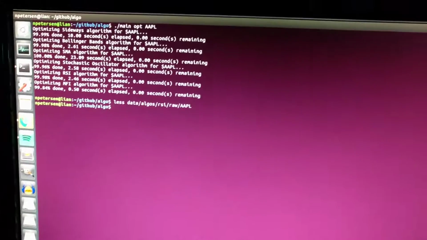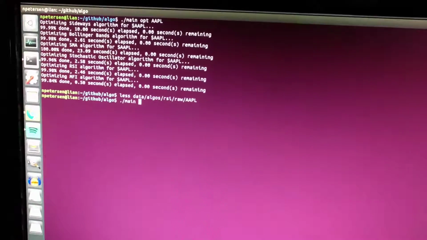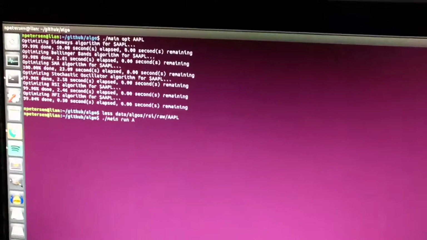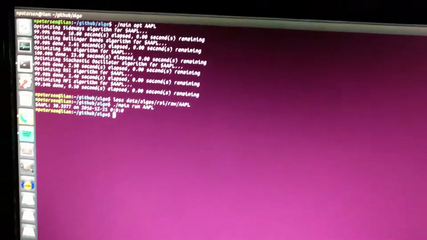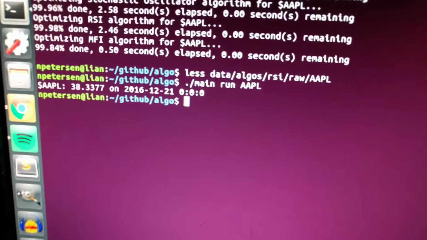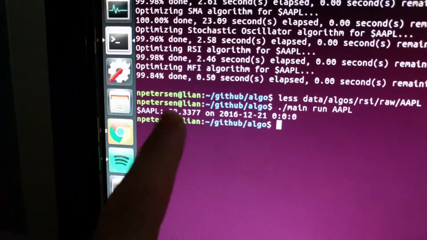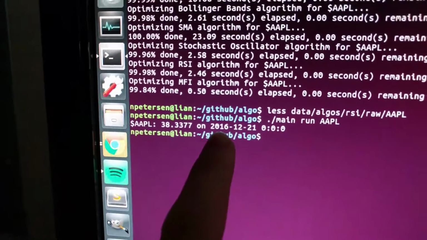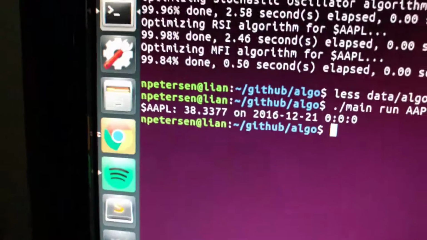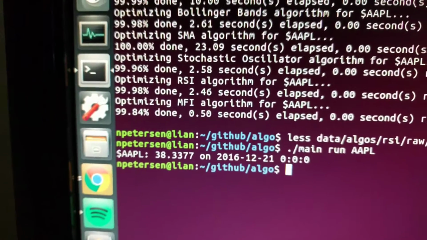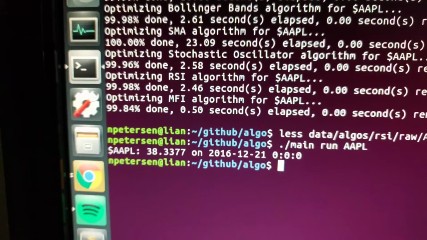So then what we do is we use all of those output files to run an analysis of Apple. So that's a lot quicker, as you can see. And then it spits out a number that says Apple has a signal of 38 today. And so what that means is there's a strong signal to sell Apple stock today.